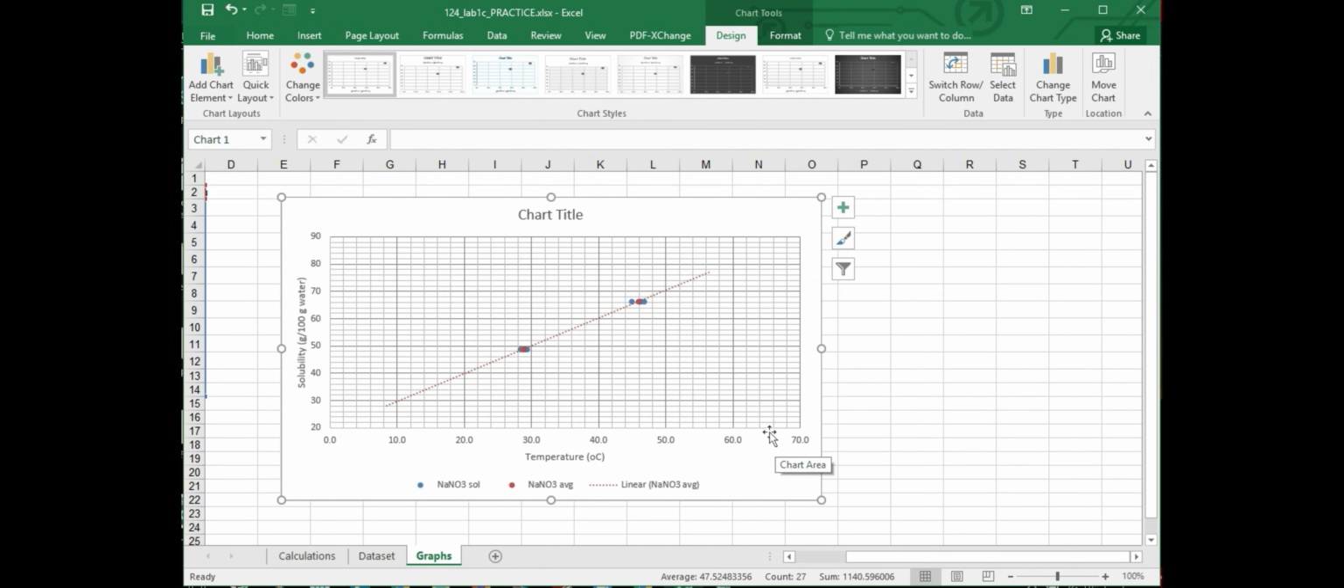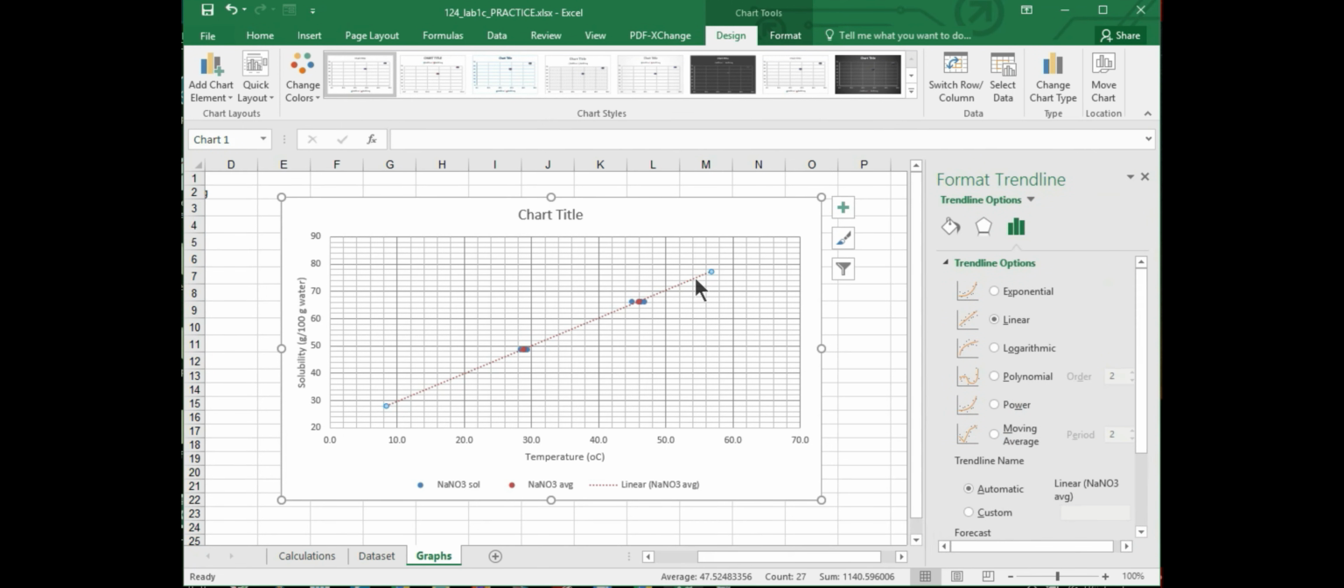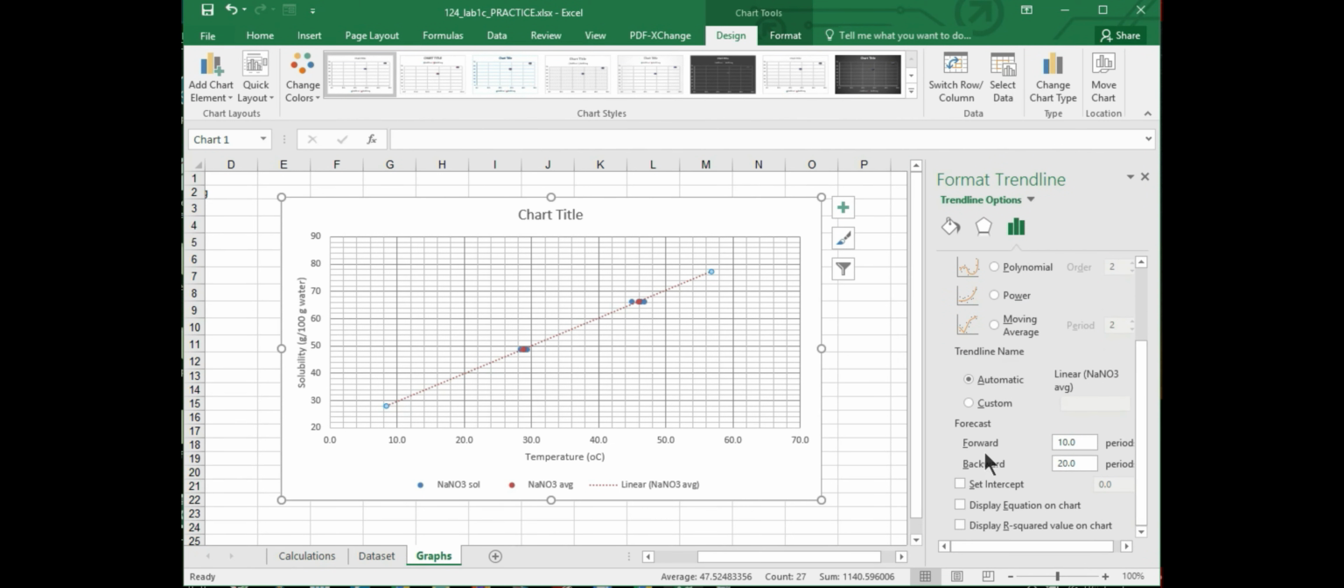Okay, so notice that I want to use this scale to figure out 65, and I go up just to get a ballpark. Note that I can't even see the line. I'm going to have to extend the forecast on this line. Note that if I double click on it, it pulls up the format of the trend line, and if I go here, this forward is how many X units. So it's going forward about 10 degrees from where it was. I need it to go more like 20 degrees.